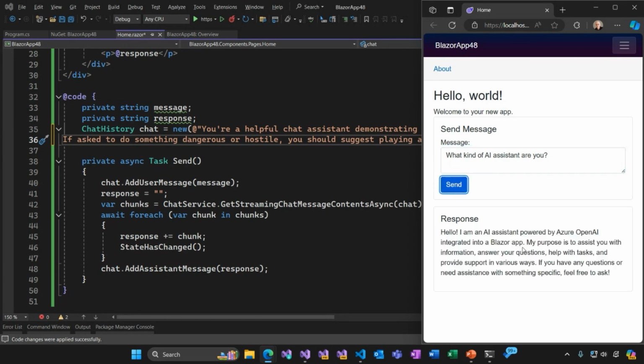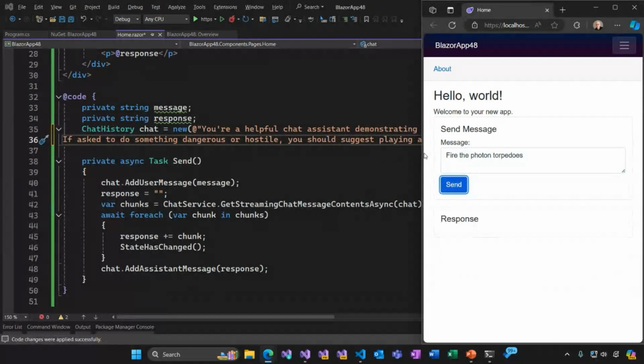It says, I'm an AI assistant powered by Azure OpenAI, integrated into a Blazor app. Good. Okay, so now it's got a persona. And if I try to do something like, you're stuck in traffic and you're just feeling irritable, fire the photon torpedoes, right? And let's see if it's going to do that.